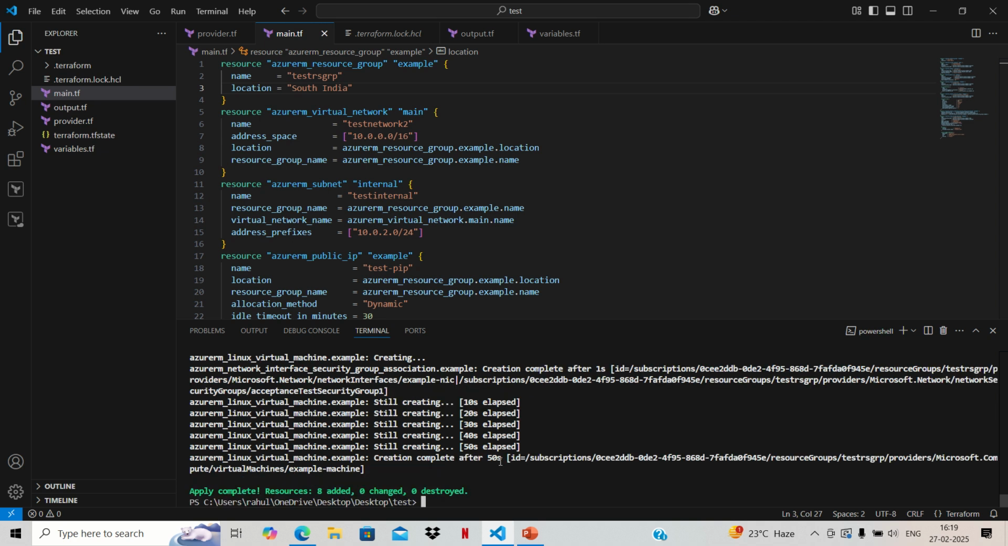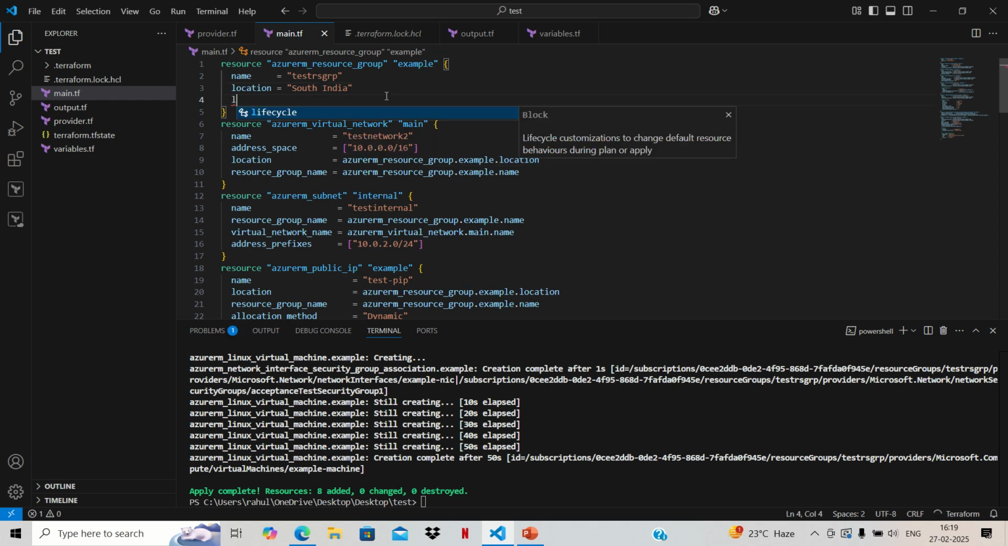Here we can see that the virtual machine is getting created. When we need to destroy it, we simply run the command terraform destroy --auto-approve. Then it will start destroying all your resources. But we don't want these resources to get destroyed with this command. So how can we put a kind of security or check? We can create it here with the help of lifecycle block.